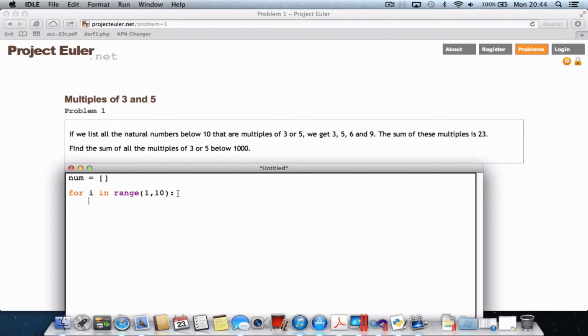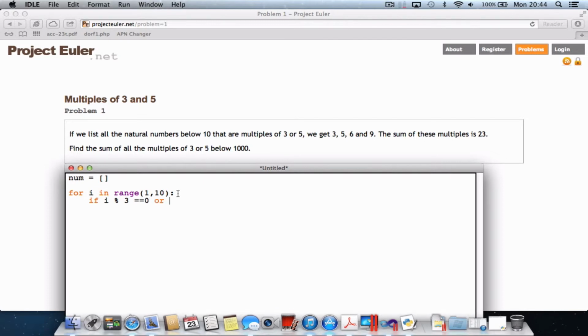So we'll start with an if i modulus, so the percentage symbol, 3, is equal to 0. So if the number i can be divided by 3 and leave a 0, or i modulus 5 is equal to 0, then num.append(i). So if it is divisible by 3 or 5 and the remainder equals 0, add it to the num list.